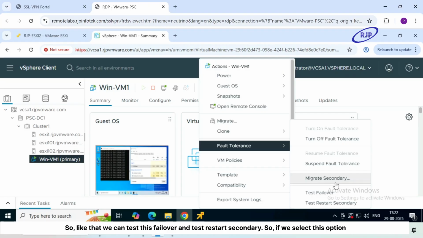Okay, and test restart secondary. So if we select this option, then it will restart secondary virtual machine once again. Okay, so these are all different options available with respect to FT. So we can test these options later. Whenever you are free, you can also test this. So this is how we can configure FT.